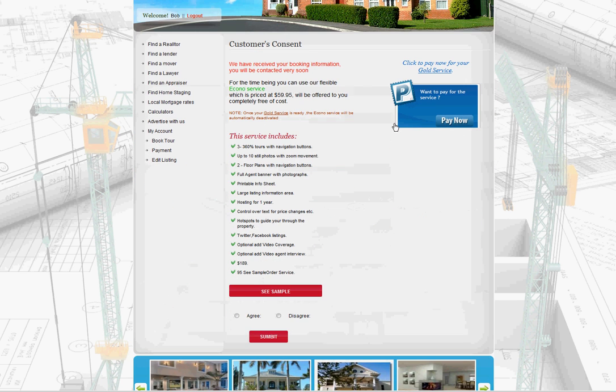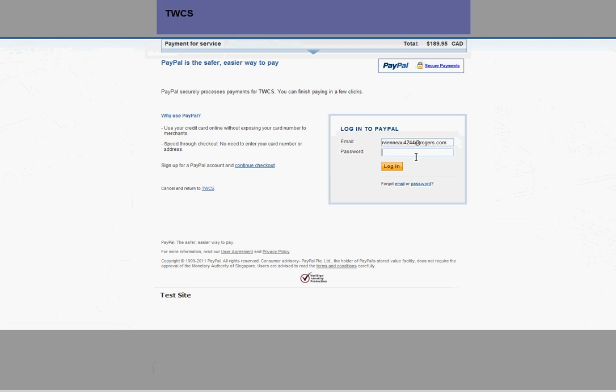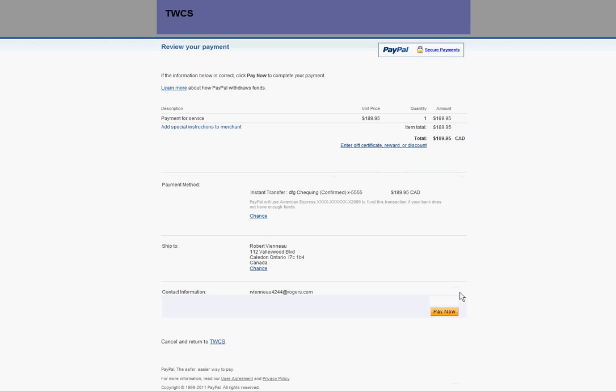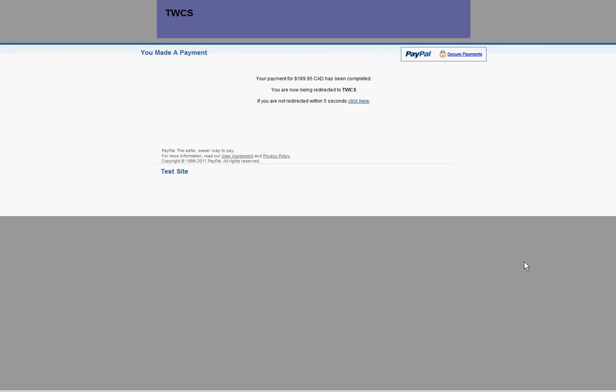Alright, now we'd have you go ahead and make a payment. You are ordering a service that a photographer will come to, so you'll have to have a PayPal account and register. Log in, and you'll see all your totals come up. Pay now, and now you should be redirected back to the site.